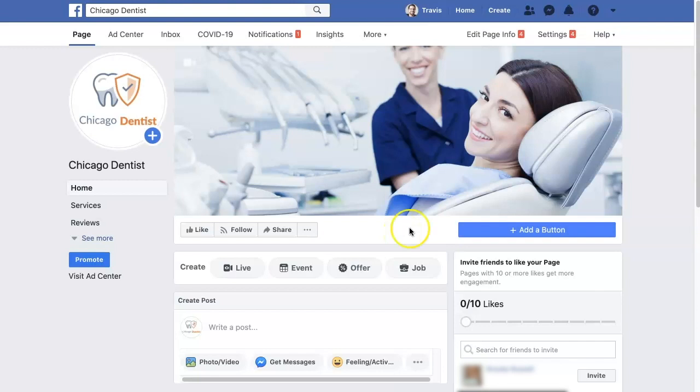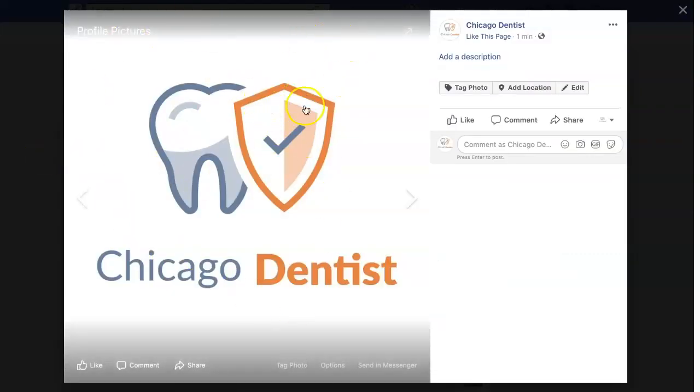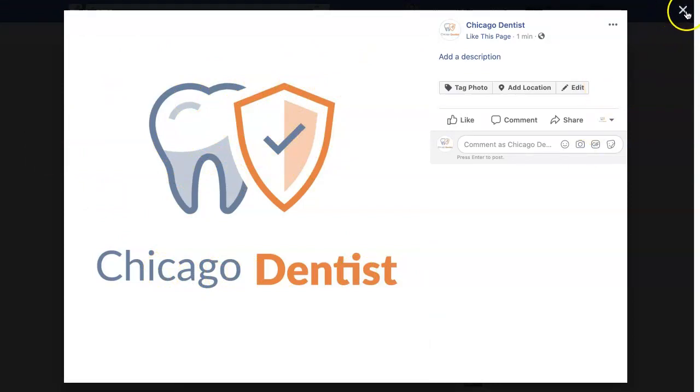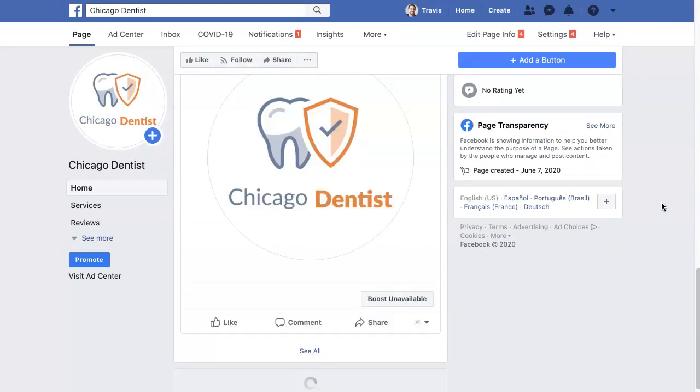Okay, and here's our Facebook page. So this is the cover photo that we uploaded. It's a nice picture of somebody experiencing what it would be like to work with our company. So we have a patient here with the dentist or dental assistant in the dentist office. And then this is our logo, and it's in a square format. So you can see we've got the icon up here with the text underneath it. And that actually looks quite nice to start with.